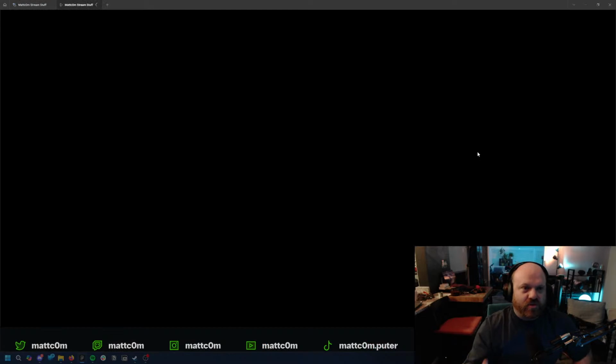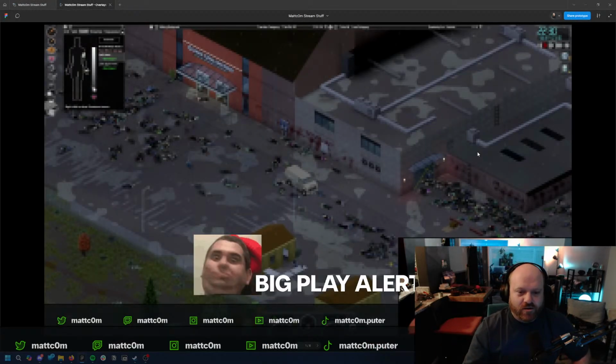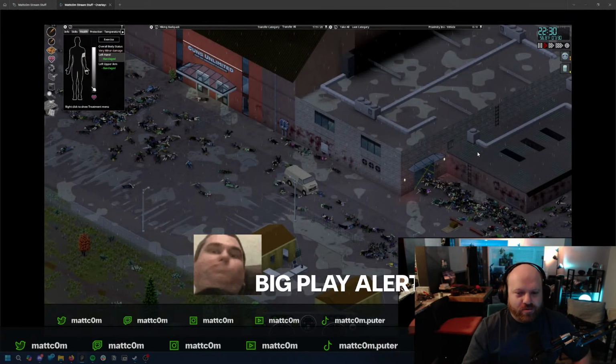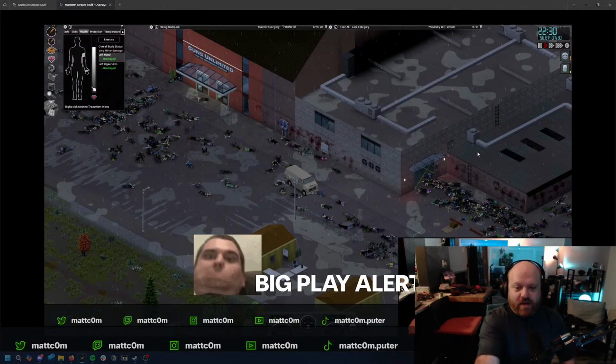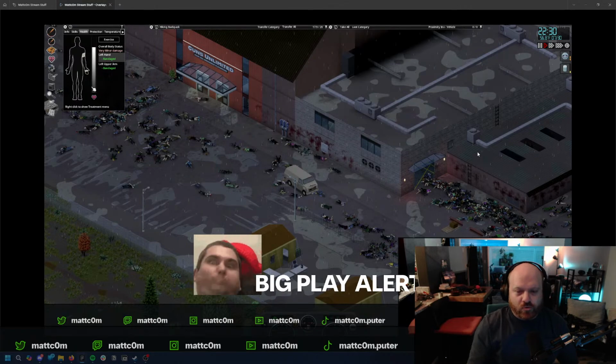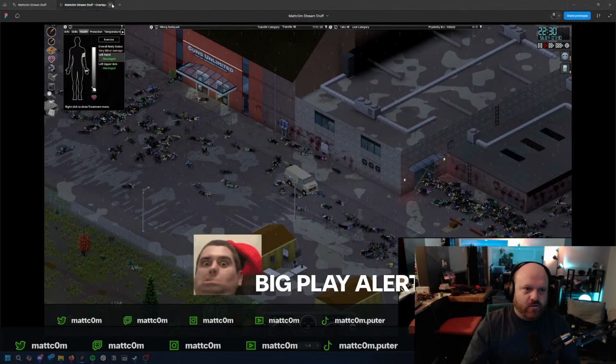So in the prototype view, you actually will see these GIFs play. Big play alert, just letting people know either a big play just happened or is about to happen or is ongoing, so we can get hype around that. So now I have this overlay. I want to bring it into Stream Deck.